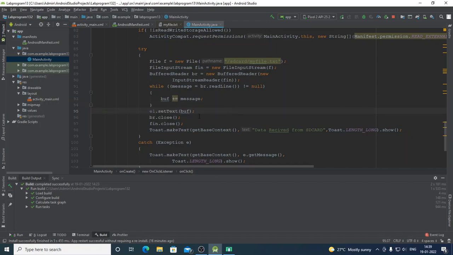After that, we have to display whatever contents we have read from the file. That has to be displayed with the help of the edit text. The method for that is setText. So e1.setText of buff. Later you have to close the buffered reader, close your file stream object, then display a toast message to say that you have successfully read the data from the SD card. So use toast, create it, display it.